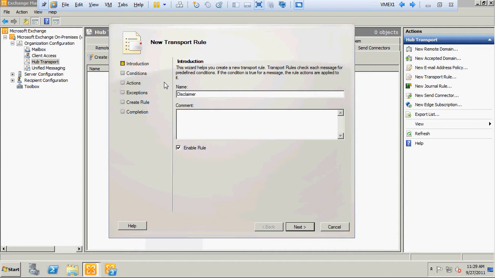So really the best way to think about this is to have it if, then, unless. So if mail is sent outside of the organization, then add this disclaimer message, unless the person that's sending it is Bob Jones, then don't do anything with it. So that's kind of how these transport rules work. If, then, unless is a good way to think of it. So I'm going to click on the next button here.